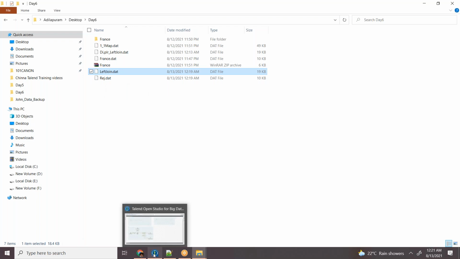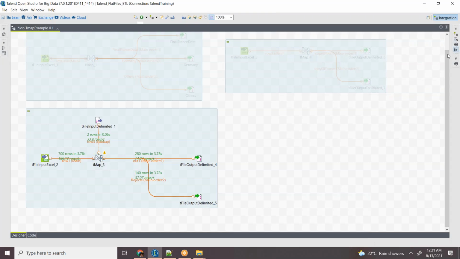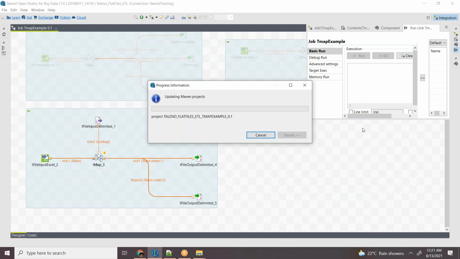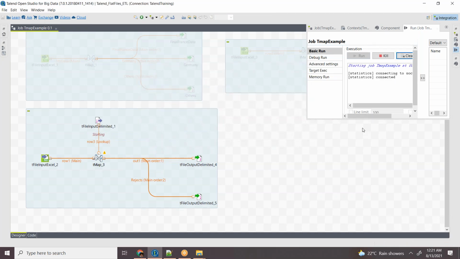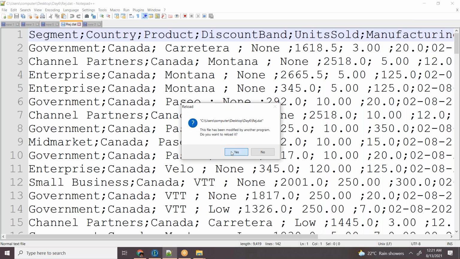Let us capture them, then it will be easy for us. So apply OK and execute them. Okay, there are 280 that have been processed. So the reject data, let us load it.